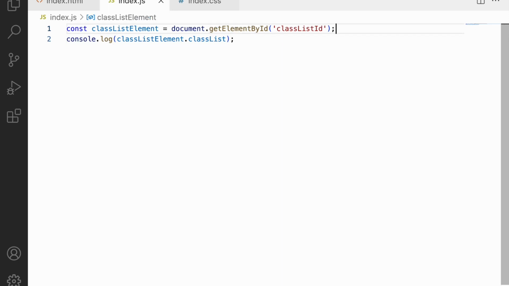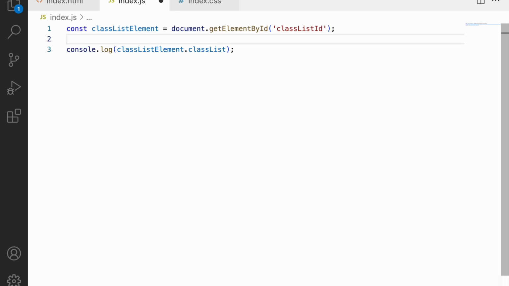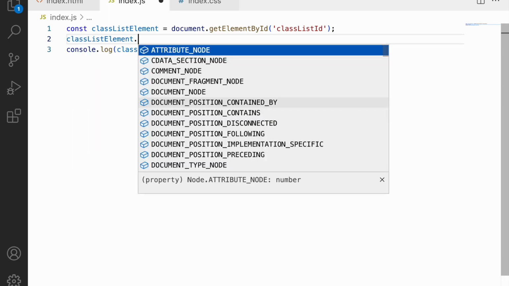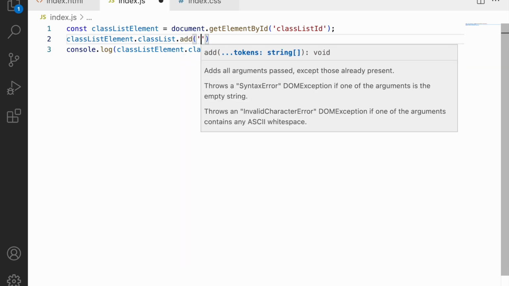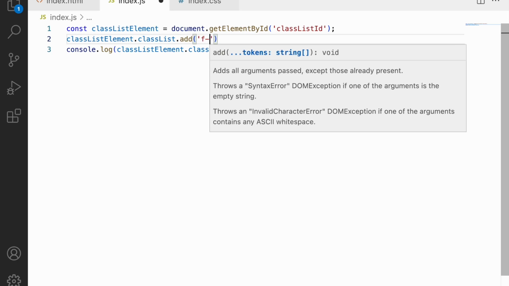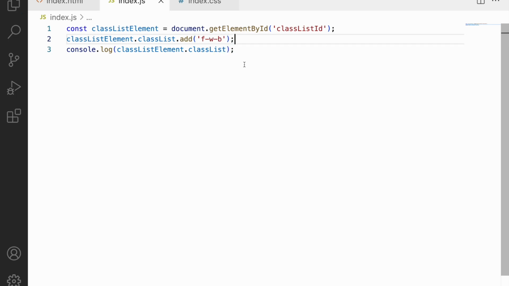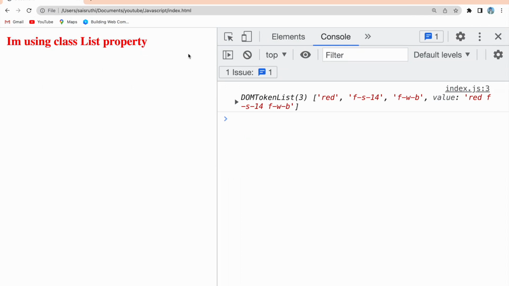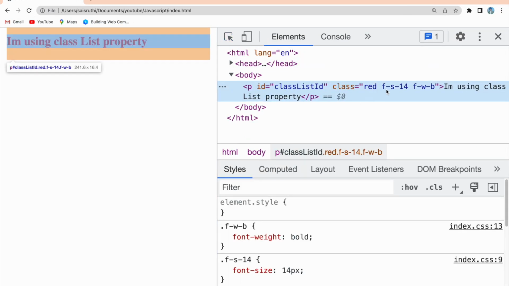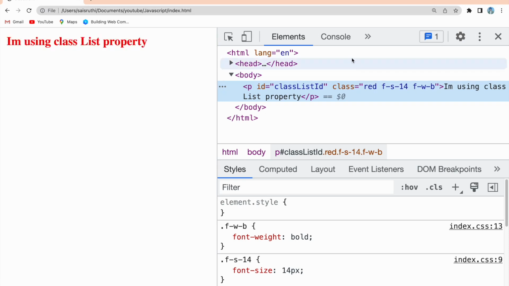For example, if I want to add one more class to this classList, I can use a method given by classList called add, which takes the classes we want to add. We can pass either one or a set of classes for that element. So here let me add font-weight-bold, which is already defined in my index.css. Now let me go to the JS and go back and reload. Now it has added one more property to this element. You can see here red, font size 14, and font weight bold.